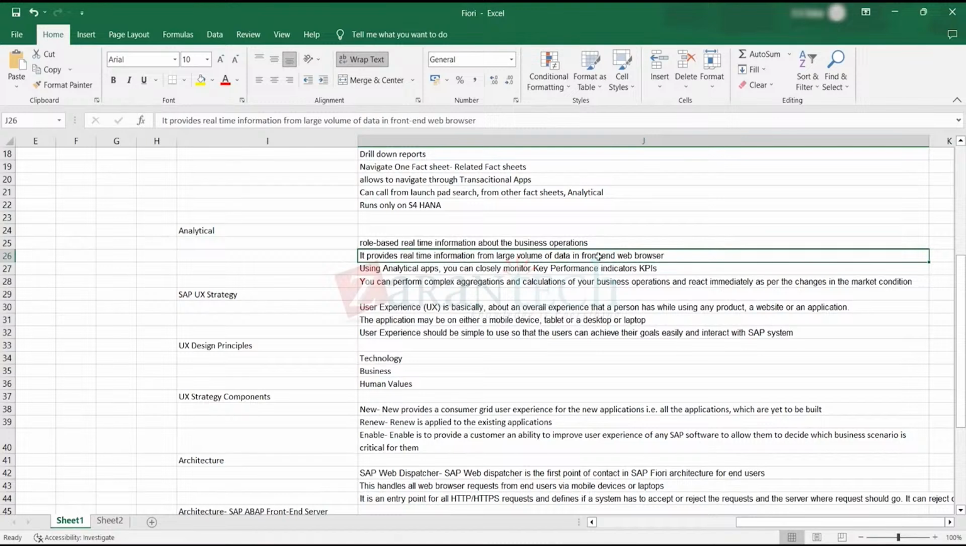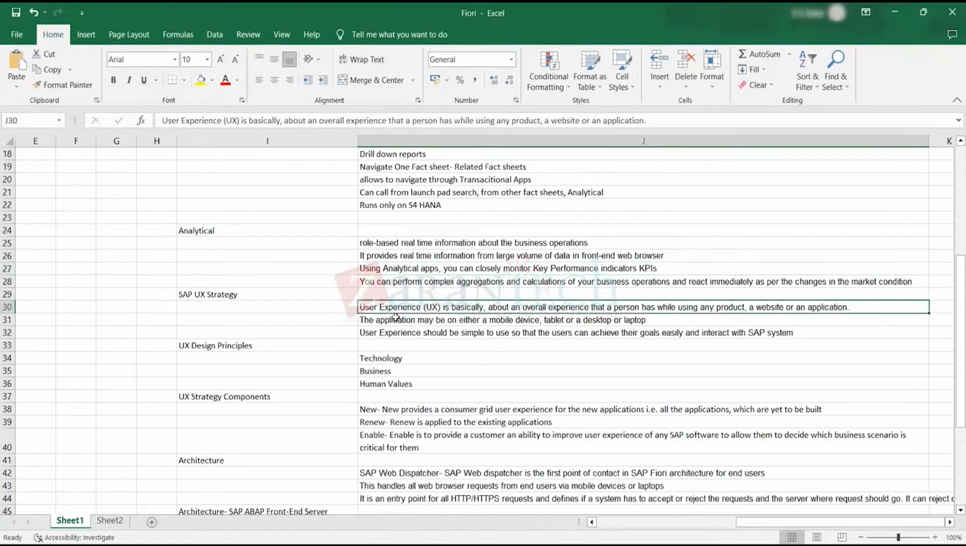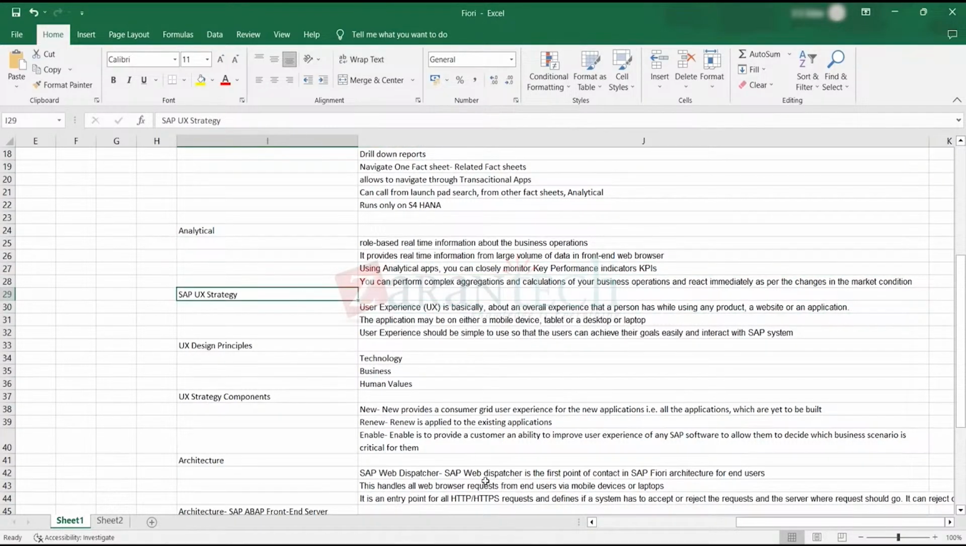So it provides real-time information from whatever front end browser, whatever data, so heavy volume of data, we can have real-time information on that. And using the analyticals, you can go further, you can analyze the KPIs. Some details are less. Then SAP S4HANA Fiori uses the SAP UX strategy.